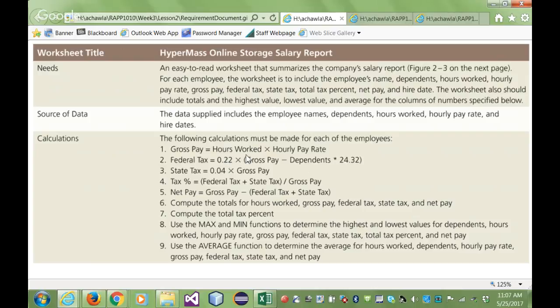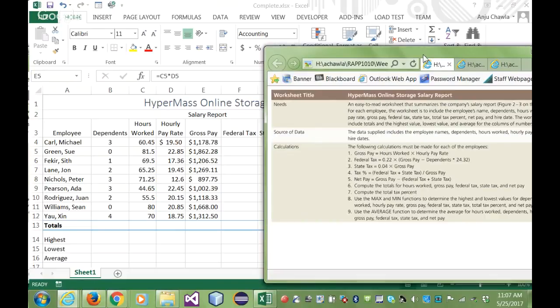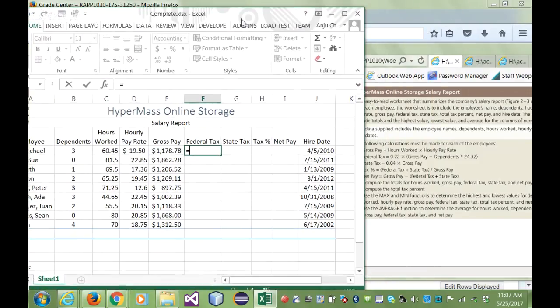So if these parentheses were not put, let me show it. Let me do it for you, you will see yourself. Where do we have to put this formula? In federal tax. Okay, come here. Let's put it. Say equal to. Okay, so the formula is 0.22. Use the star for the multiplication, and gross pay is coming from here, E4. Don't put parentheses for now. Okay, subtract. Dependents is coming from here, and then multiply by 24.23.